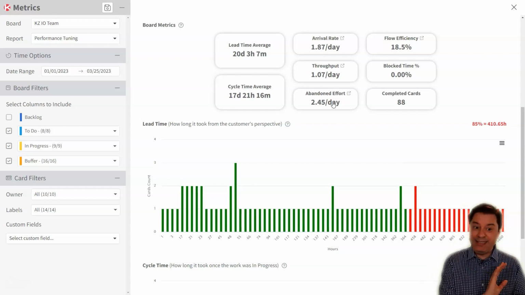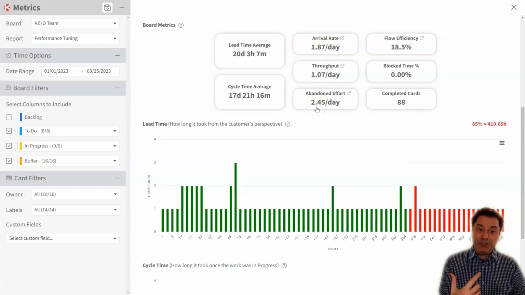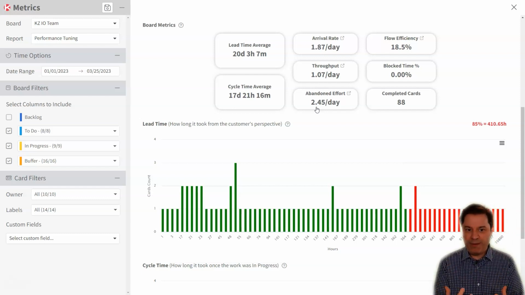And as you can see, this is a disaster. I develop 1 card per day. I create close to 2 a day. But my biggest problem is I'm actually abandoning, which means I'm starting work, but instead of completing it, I give up or I change my mind. And this was killing our team. And we weren't aware of it until we built this report, which is why now we're down to 0 because we saw this data and we corrected our behavior.